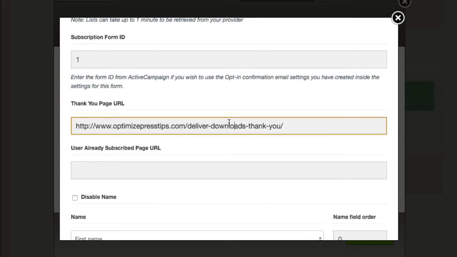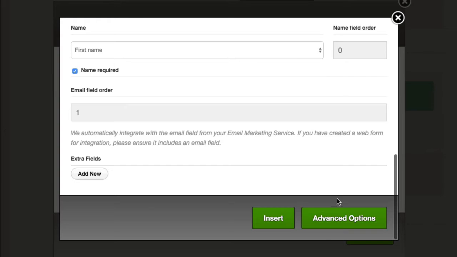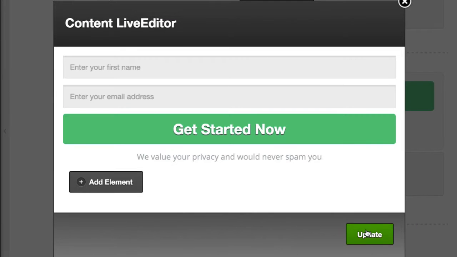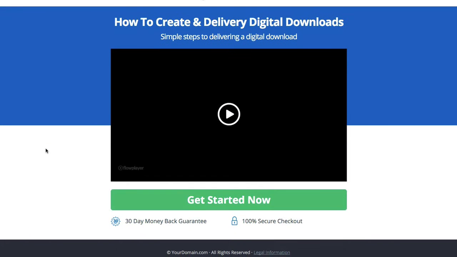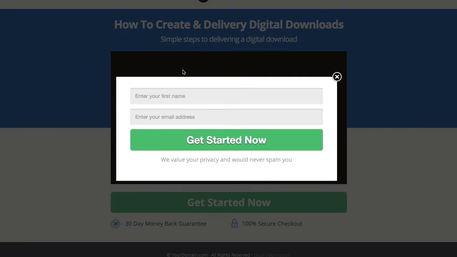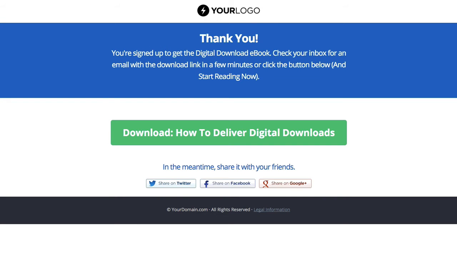So what happens is, after someone subscribes through the opt-in form, they're going to be sent to this thank you page here. So I'll click Insert, then I click Update, and I click Save and Close. So now I know this opt-in form, when someone opts in here, they're going to be sent straight over to my thank you page, which is here. Now in my thank you page, I want to link up the button so that they'll be taken to the PDF to make it so they can go and download it from this page.